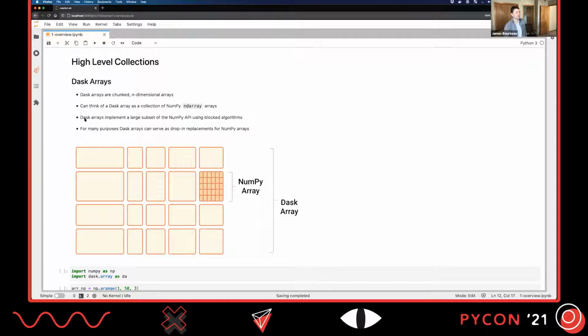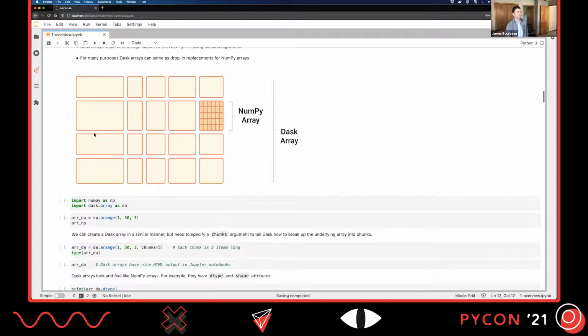And Dask arrays actually implement a large subset of NumPy's API using blocked algorithms. We'll see some examples of blocked algorithms in a second, but blocked algorithms basically work on these individual chunks instead of working on the entire array. So we don't have the entire array in memory. We have several small chunks in memory, which we can then perform our computation on. And the result of the blocked algorithm should give us the same result as if you had the entire array in memory to begin with. And for many purposes, Dask arrays can serve as a drop-in replacement for NumPy.